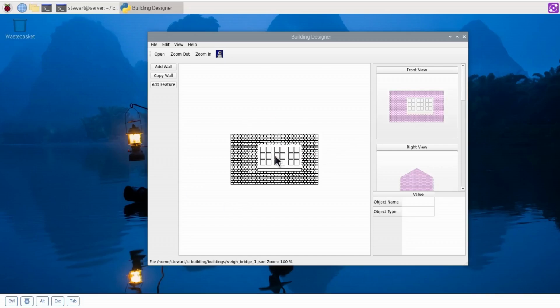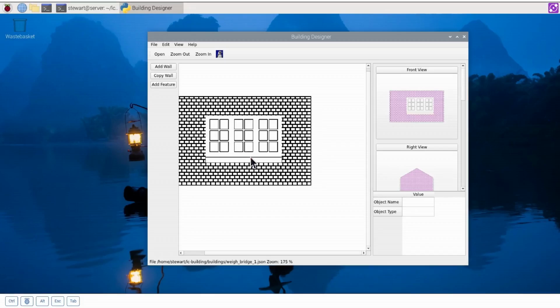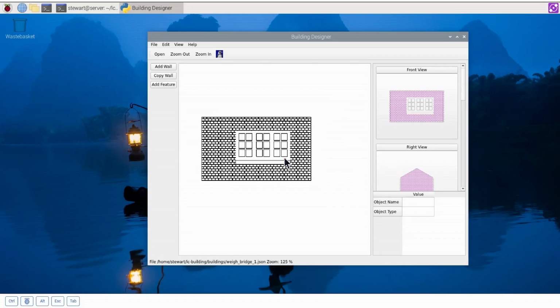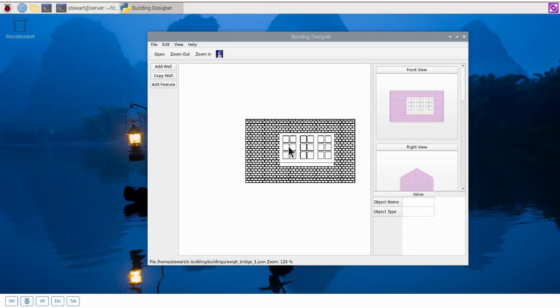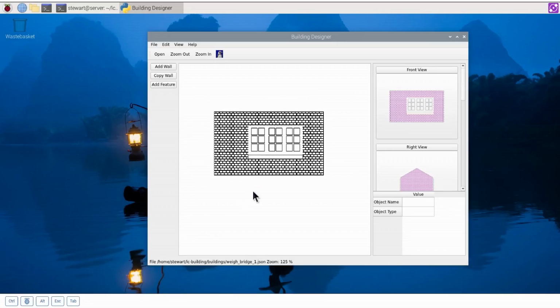But what I am going to show is how these are grouped together. And this is a wall, and it's all built up of individual elements for all the different bricks, well, particularly the mortar between the bricks, the different elements of the window. These are all different objects, but I've grouped them all together on here, and I can pick them up and drag them and move them around as one group.